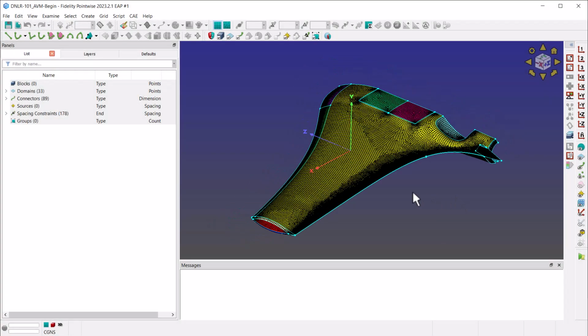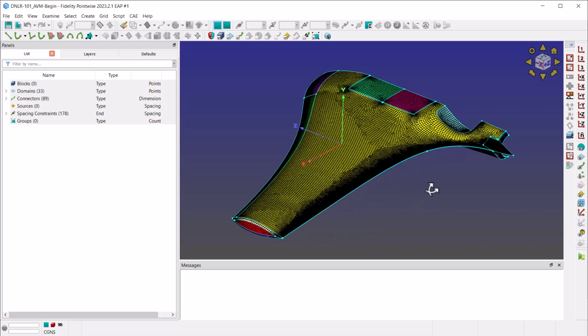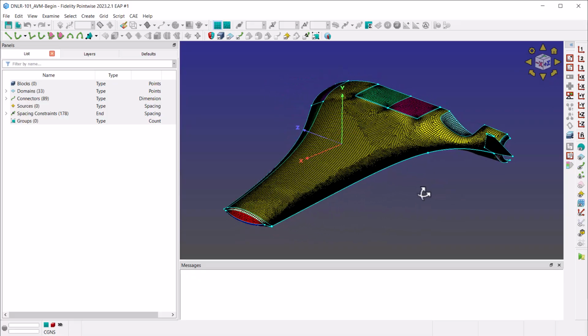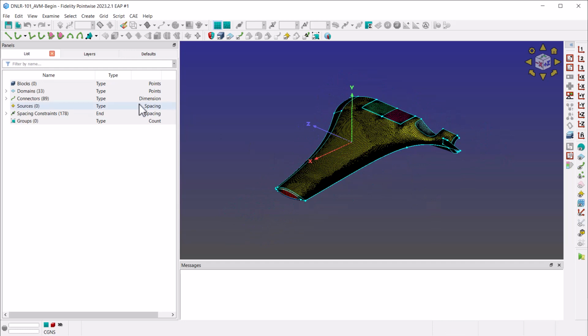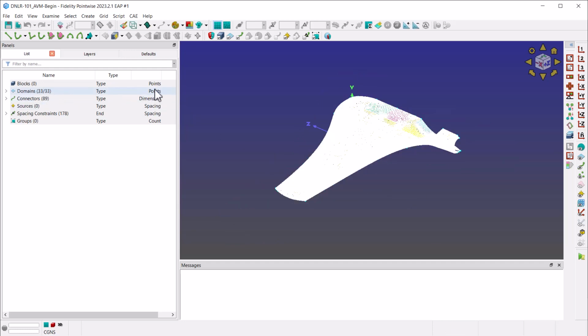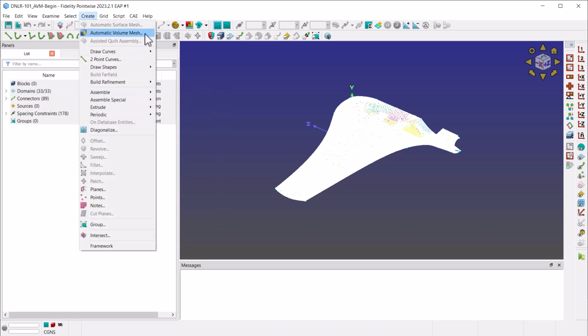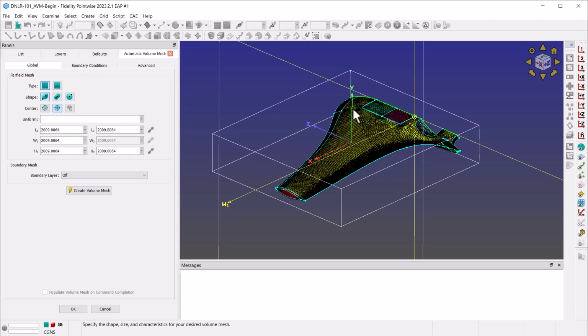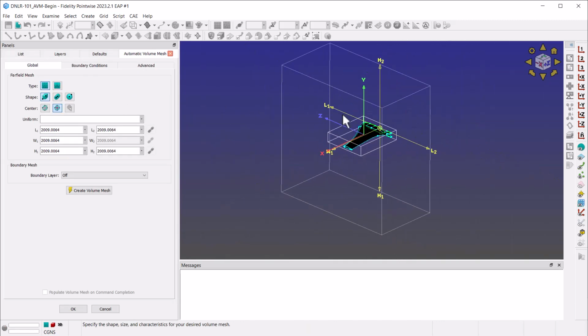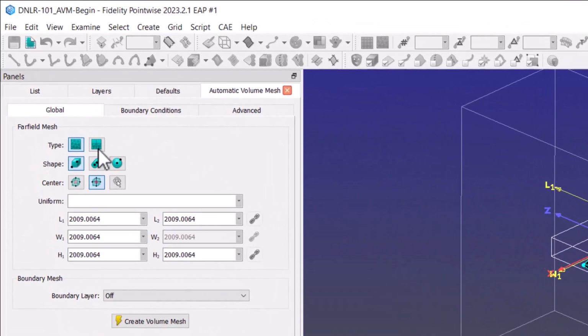Here I have a surface mesh for a drone geometry, and I would like to create the volume mesh, or in Pointwise's terminology, the block around the object. With my surface meshes or domains selected, I go to Create Automatic Volume Mesh, and then select Create Volume Mesh Boundaries.